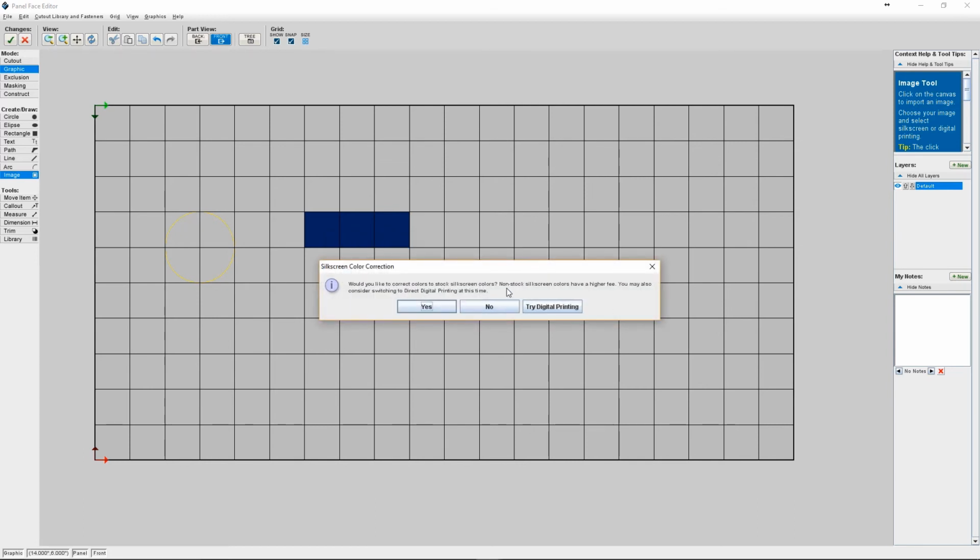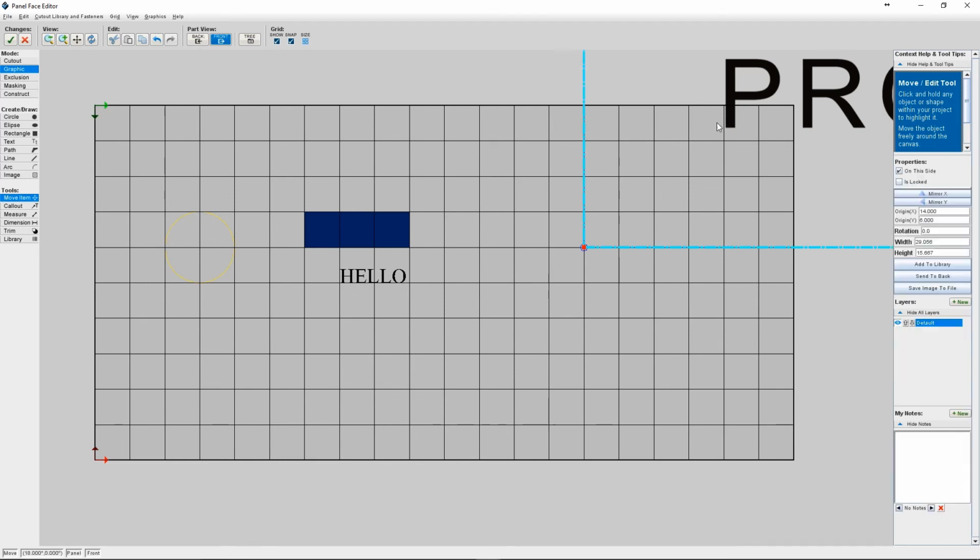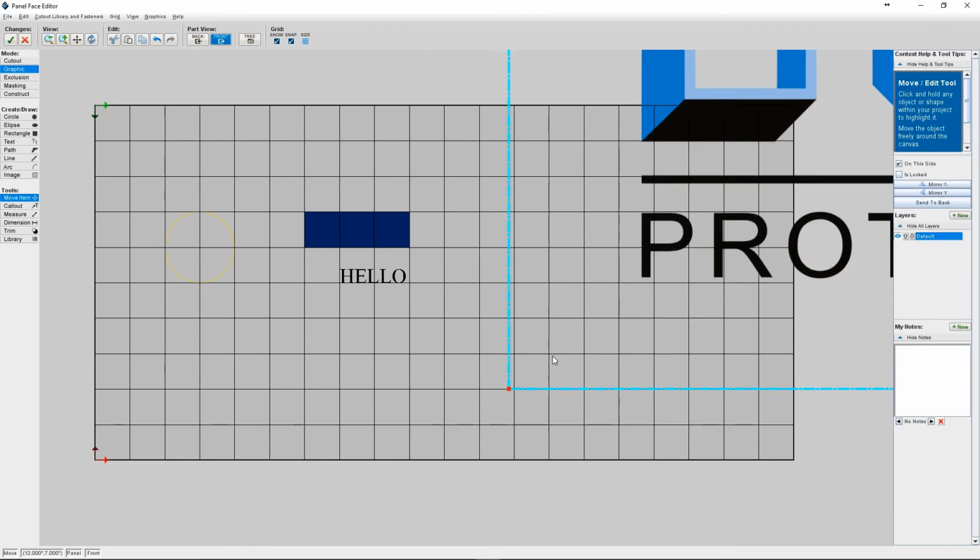So if you're still in silkscreen mode like I am, and your graphic contains colors that are outside of our 15 standard silkscreen colors, here's where you're going to get a prompt from Protocase Designer. It's going to ask you if you want to say yes to the software correcting the colors, or it's also going to offer you the chance to say no and apply the graphic as is, or finally you can switch to digital printing. At this time, I would suggest switching to digital printing. And because the logo that I'm using is far better used on the digital printer than silkscreening, I'm also going to select it as well.